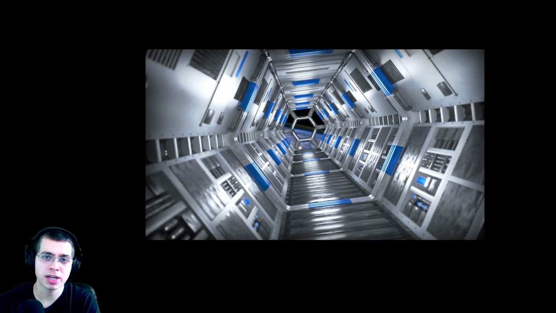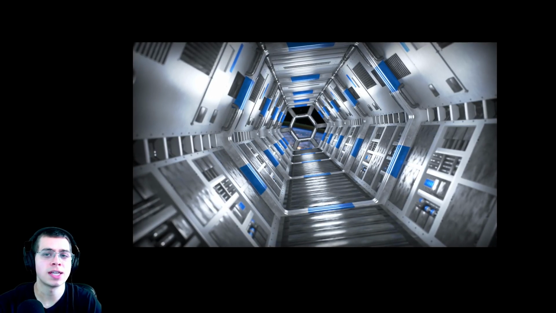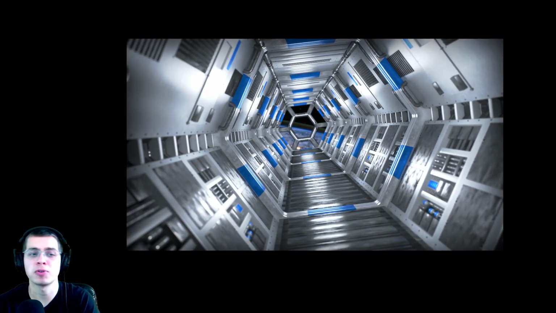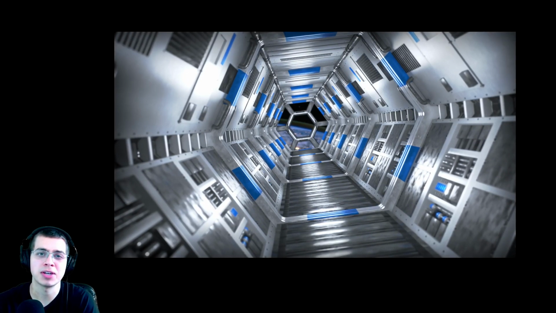Hello everyone, my name is Ryan King, and in this 5-part Blender tutorial series, I'm going to show you step by step, in real time, how to create this Sci-Fi Space Station Corridor in Blender Eevee.